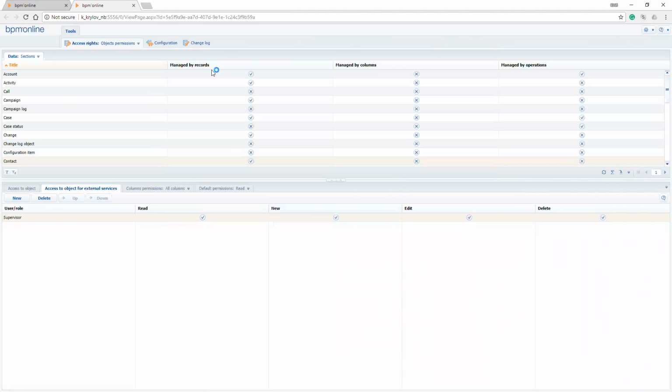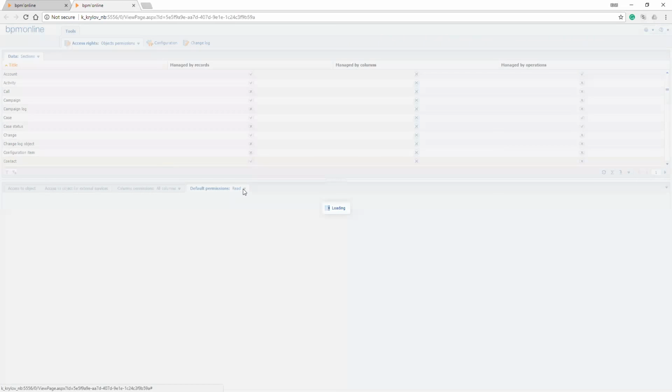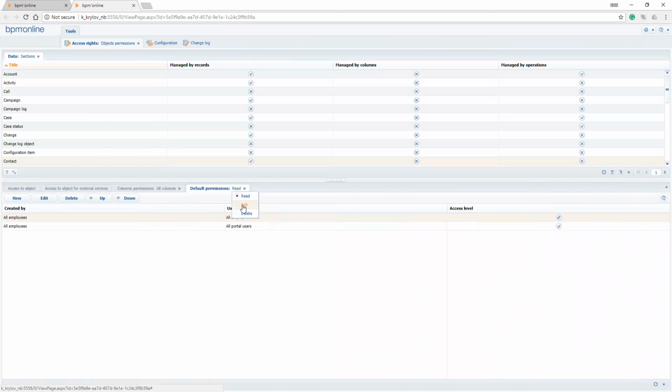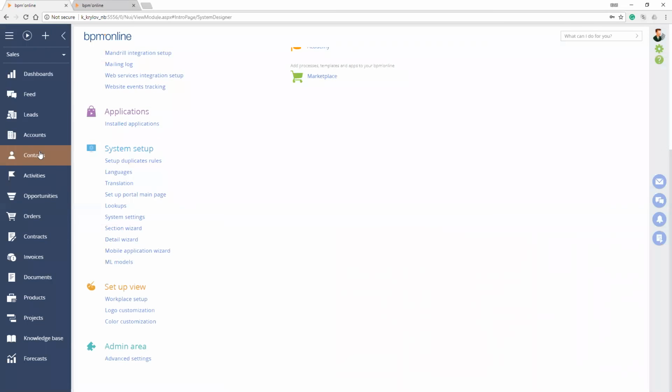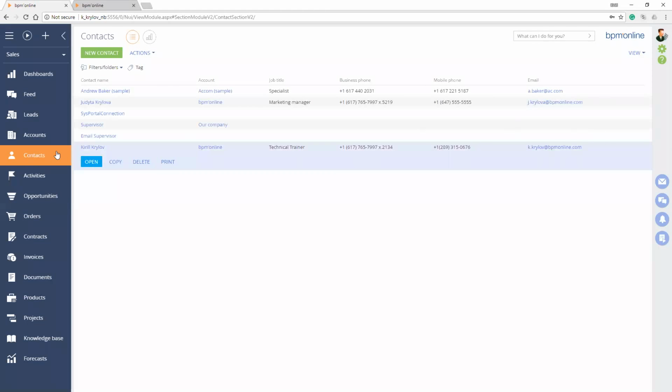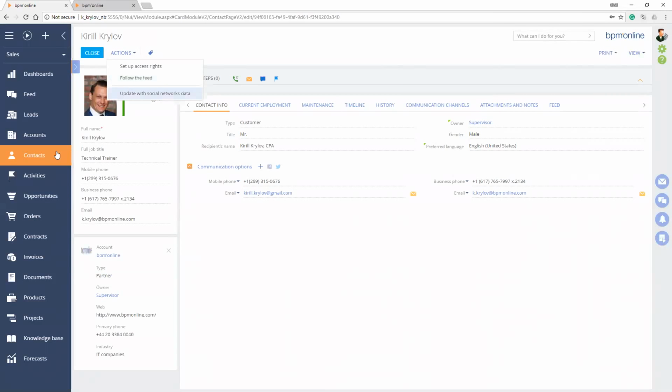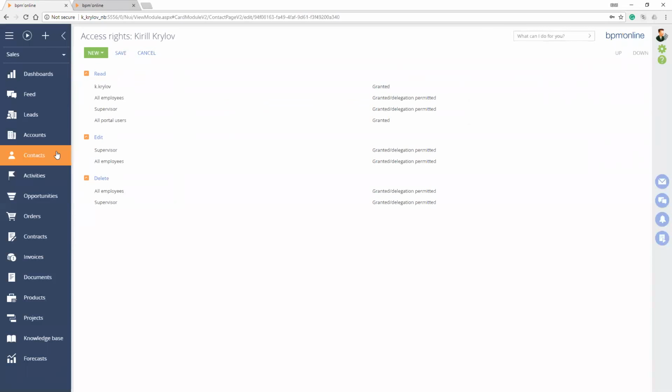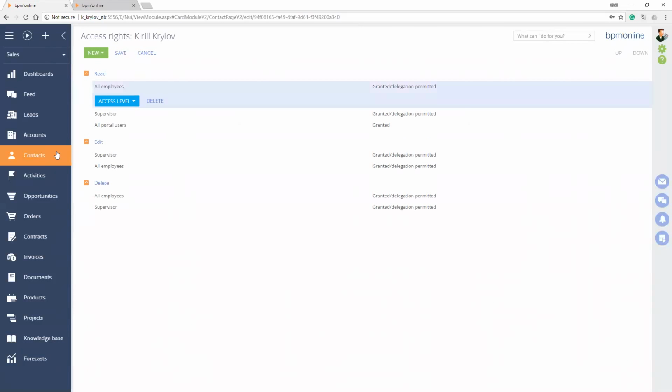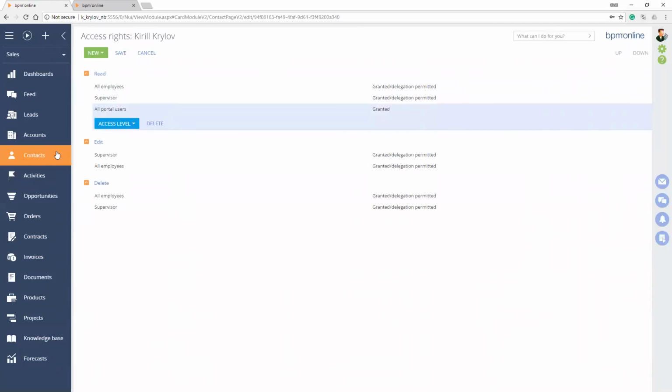Now let's review managed by records. Managed by records corresponds to specific permissions that we can assign for read operation, edit operation, and delete operation for every row contained in the contact table. It is exactly the same permissions that you see by going into any record and clicking on Actions, Set up access rights. You remember that we've added this by hand, so let's go ahead and delete it. Now we see that all employees, supervisor, and all portal users have permission granted.